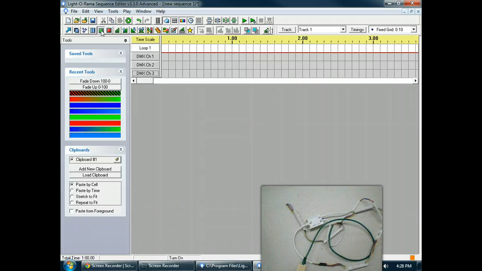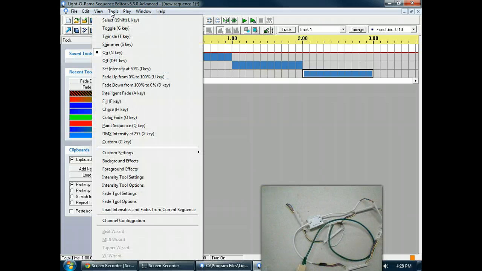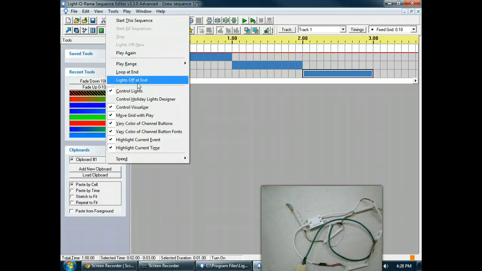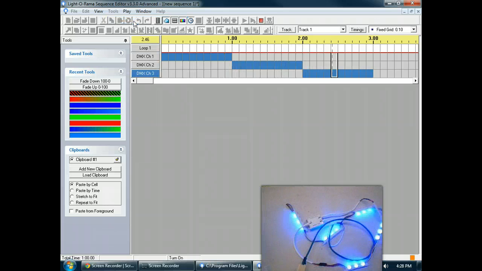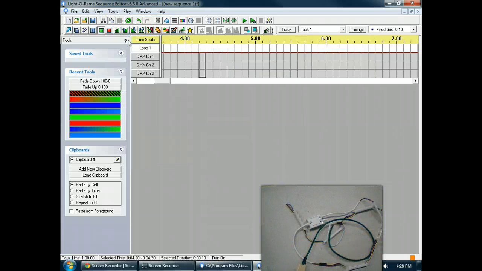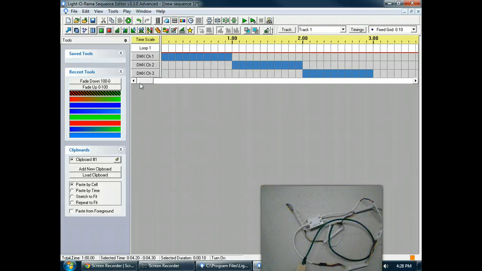So what we're going to do is go ahead and just turn on those channels. We're going to go up here, turn on red for 1 second, green for 1 second, and then blue for 1 second. Now, we're going to go ahead and test that before we convert this to an RGB channel. We're going to do that by going to Play and making sure that we have Control Lights checked off. This will allow us to output directly from the sequencer and test our sequence. Now we're going to go ahead and start the sequence. You can see red, green, blue. So, you can see that it's working just fine individually.